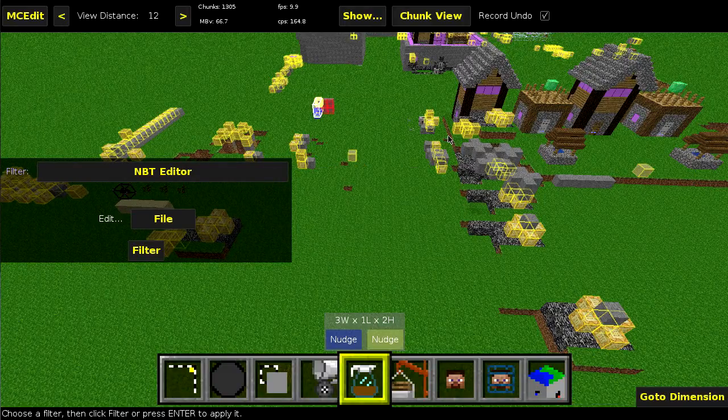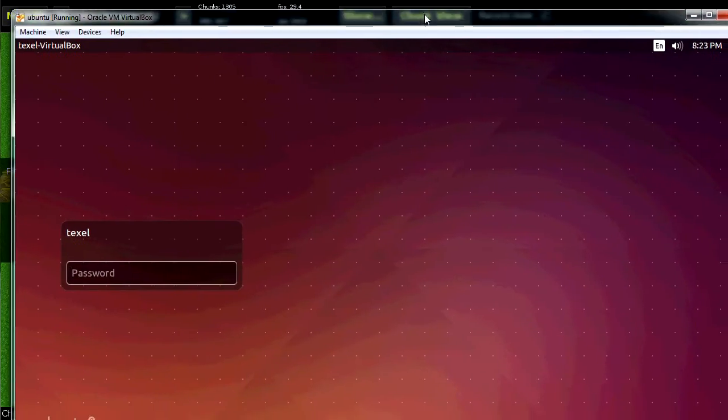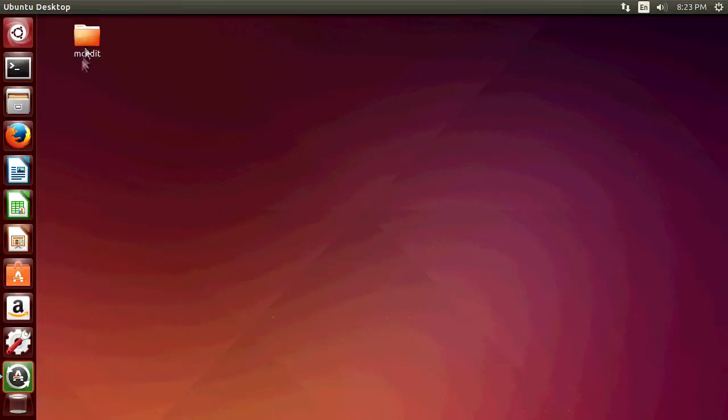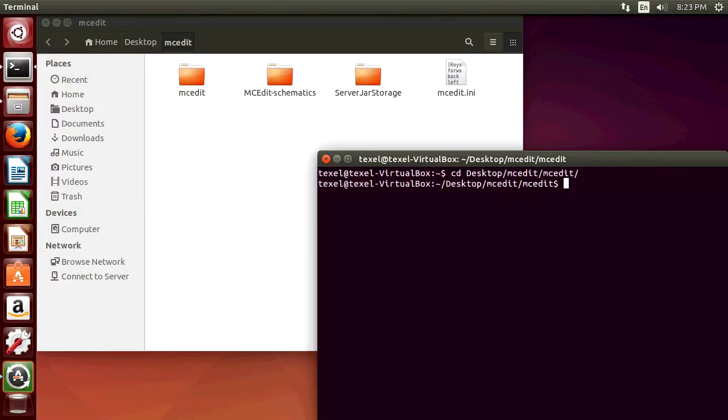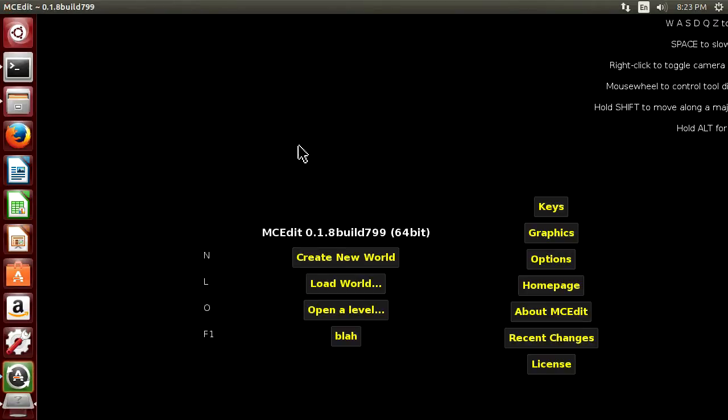Now I'll just show it off briefly on other operating systems. So first I will do it on this. This is Ubuntu. So here's MCEdit in Ubuntu. I've only tested it in Ubuntu. I haven't tested in any other distributions. It should work.